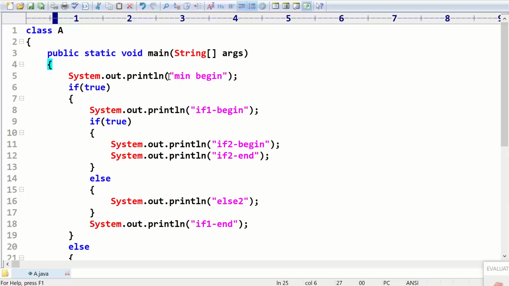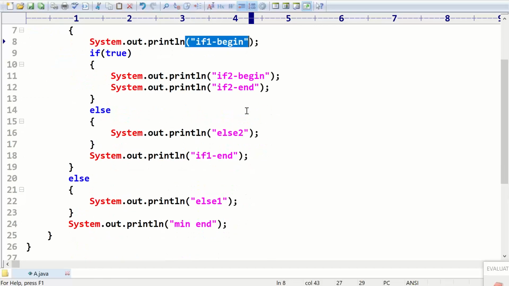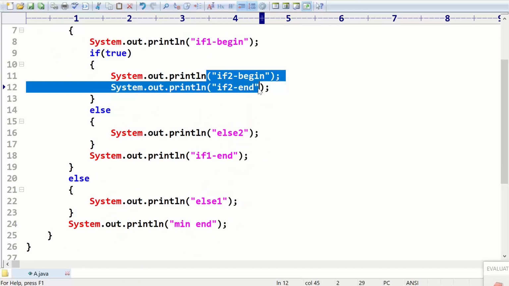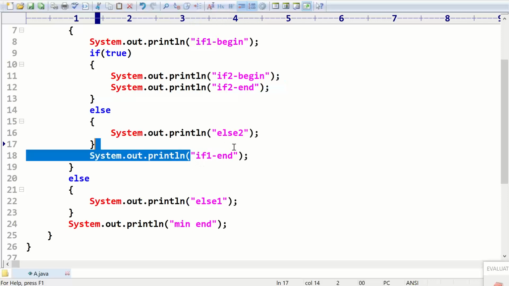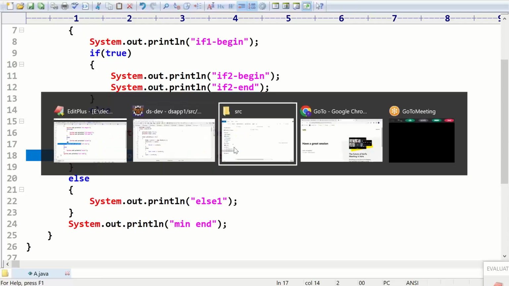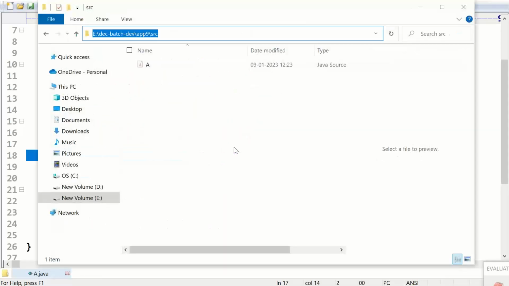So please observe: main begin, if one begin, if two begin and end, if one end, main end. No else block executing. Are you able to compile and run or not?